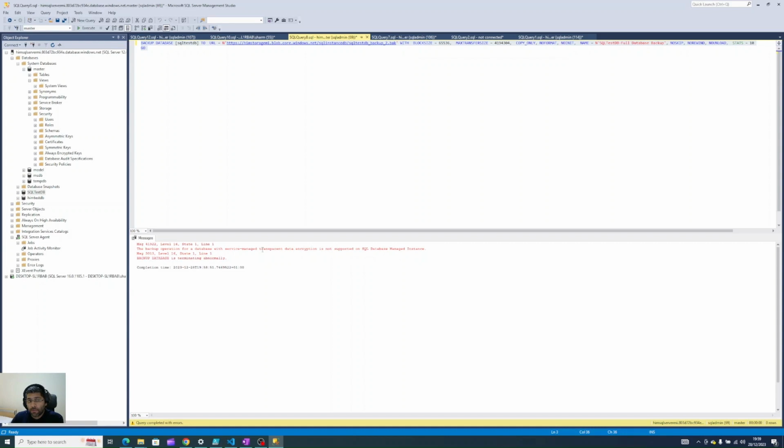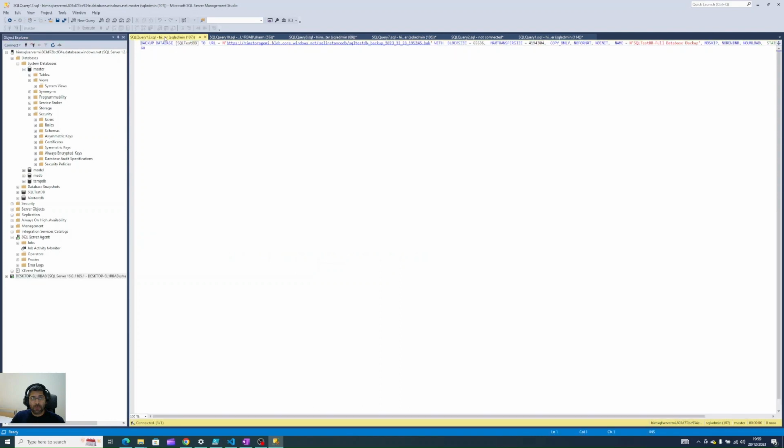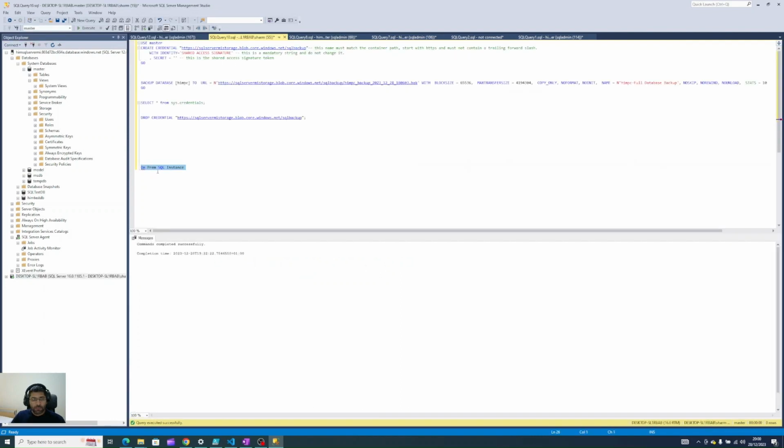So what we will do, I will be changing the SQL database managed instance TDE from service managed to customer managed data encryption. But on the other hand, on the on-prem SQL instance, when we try to take a backup, it allows us to take a backup to the Azure storage without having any issue. So I'll try the on-prem SQL instance.